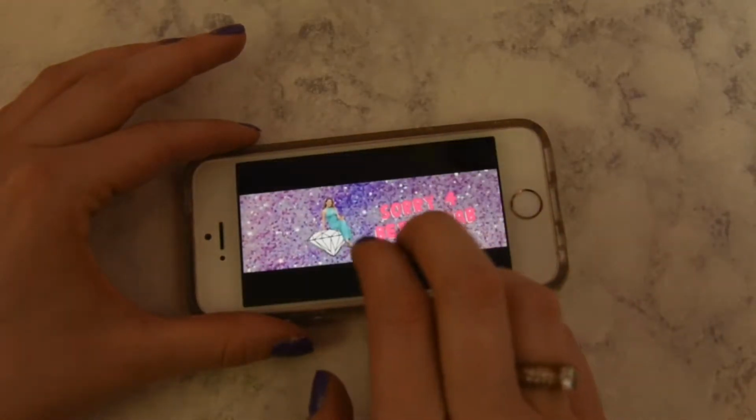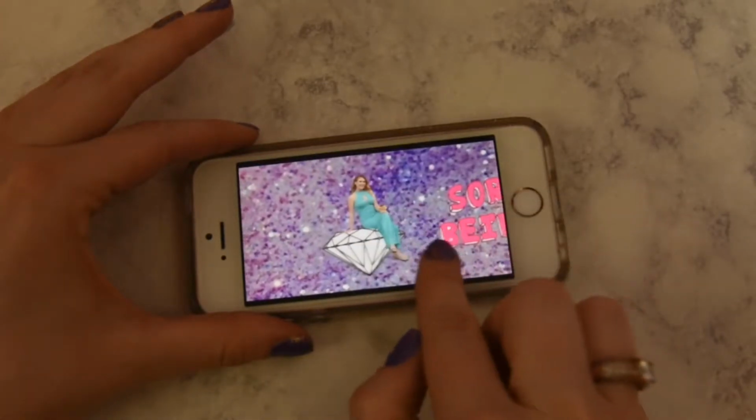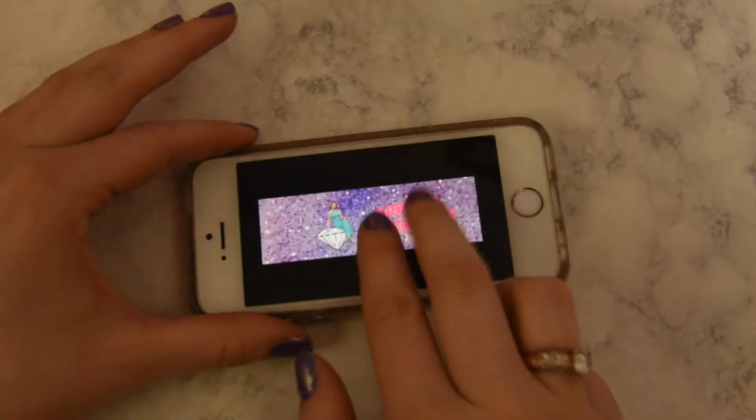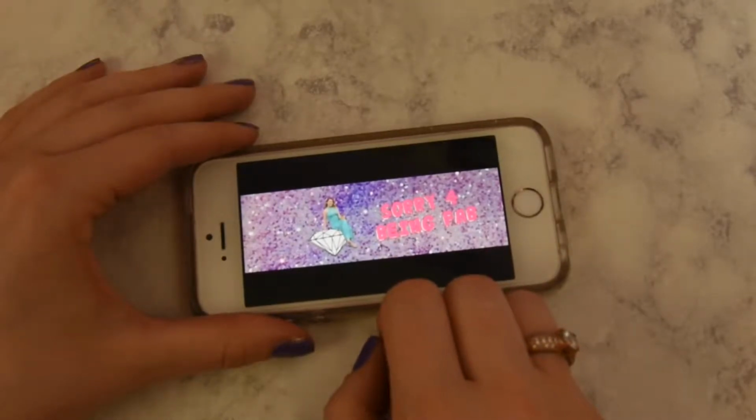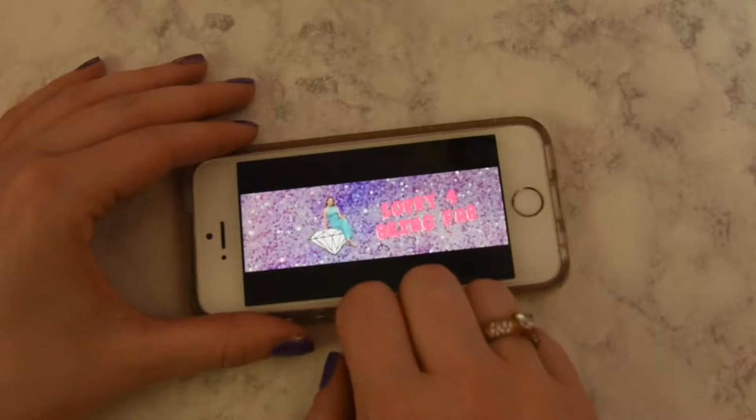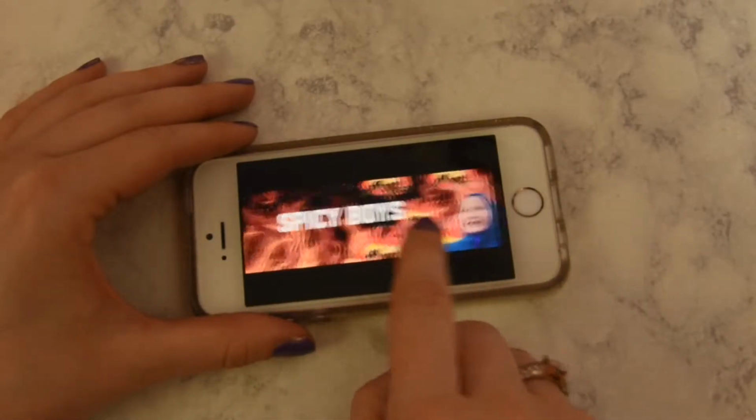So this is a diamond that I cut out. This is a picture of me from prom, and then it says sorry for being fab, and then that's on top of a sparkly purple background. Purple is my favorite color, so I just thought that this was very suiting. And then I did a couple for my friend Amy.